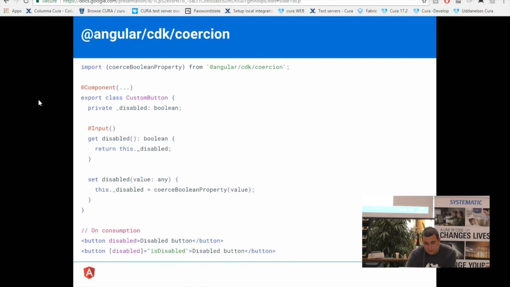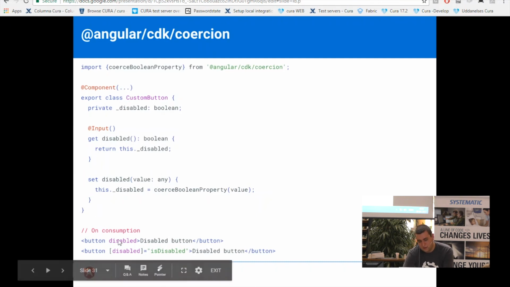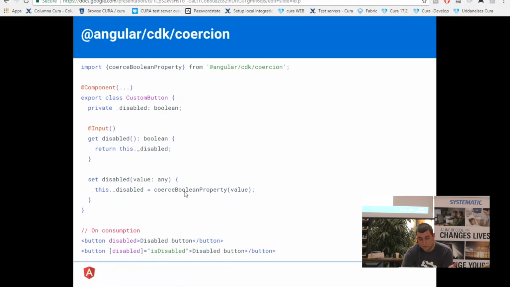And the way you consume it, you just define a private property that contains the proper value. You have a getter that just returns it. And before you set it, whenever it gets set, you just coerce it to a Boolean. So for example, if this was undefined, it will still get coerced to a true because that's expected, but if it was a null, then it would be coerced to a false.